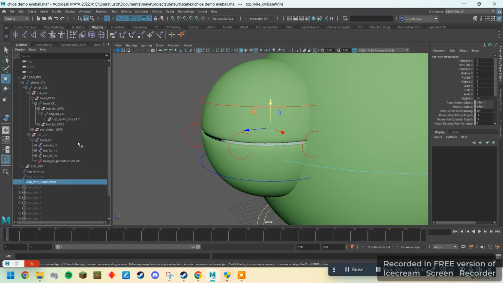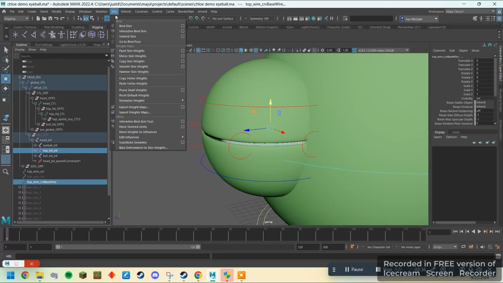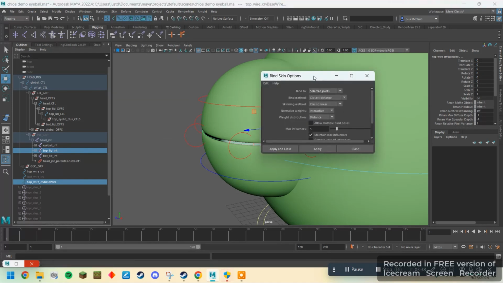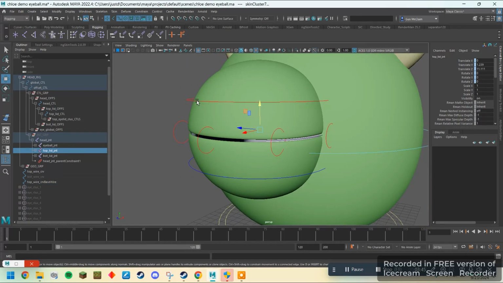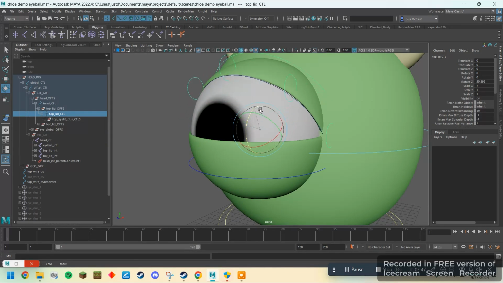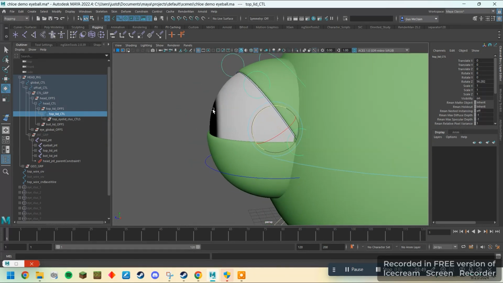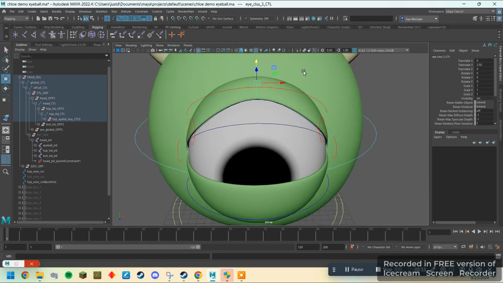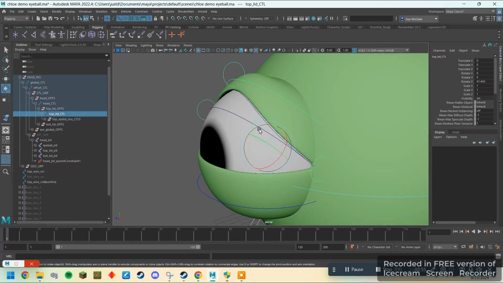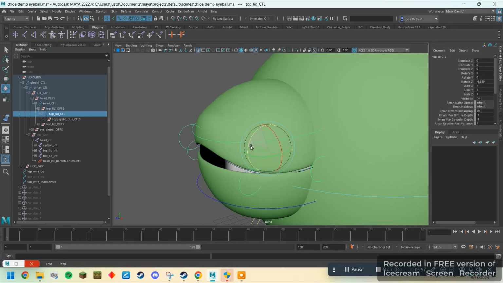Setting that up is really simple. We just find our top lid joint, we select our base wire, then you go to skin, bind skin, make sure bind method is set to closest distance, and apply. So, if I haven't screwed anything up, this should work. And beyond that, now we can still move these and get our shapes with the eyelid, which moves up and down.